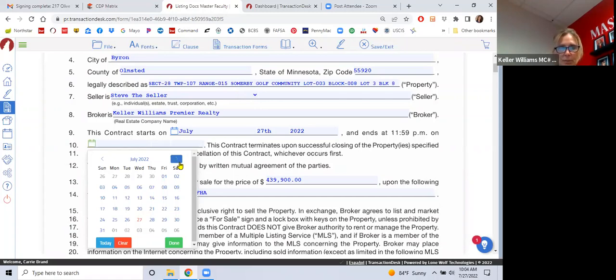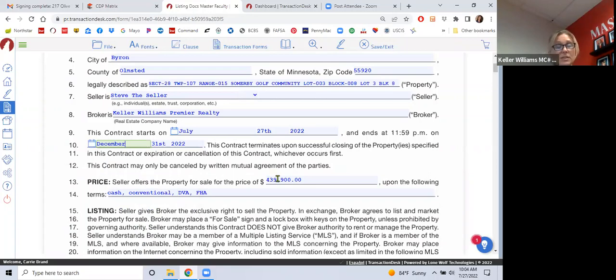So I usually push this out to December 31st, okay? We obviously have discussed a price, so that's a different class, how to come up with a price. And what are the terms of this agreement? What kind of an offer will you accept? Cash, conventional, VA, and FHA, right?